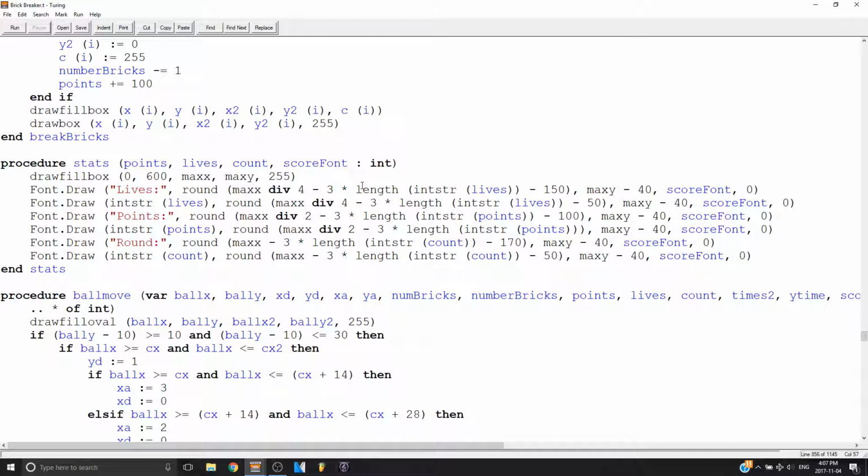And then length counts the amount of characters in a string, and int str changes an integer to a string. So lives is an integer, so it's changing to a string. If you had like 20 lives, it would count the length as 2. So it would change where lives is, and then subtract 150.